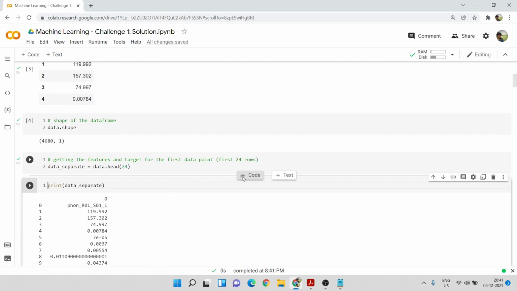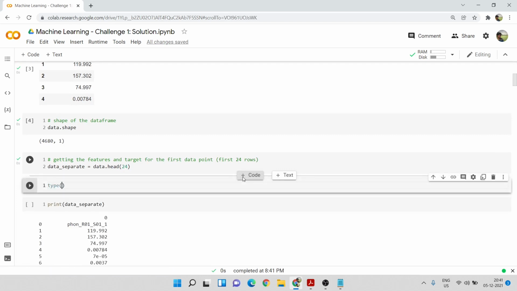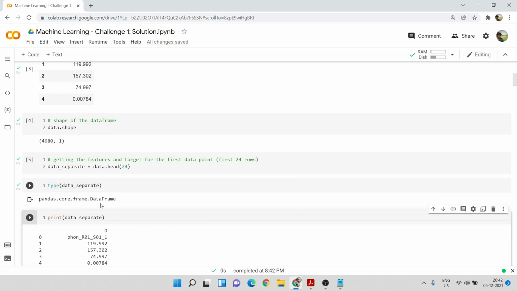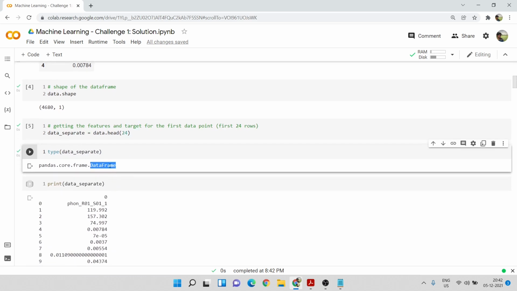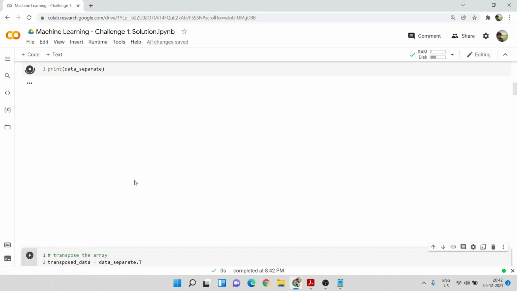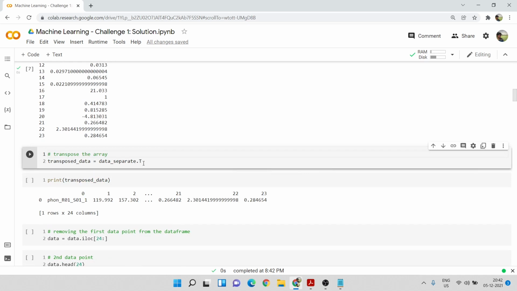And you can also try to see what the data type is. So type of data separate. As you can see here, this is also a data frame type. So you can try to print this data frame. And now we are trying to find the transpose of it.